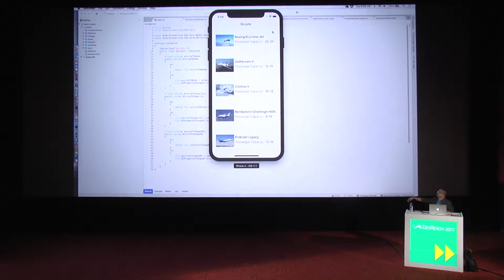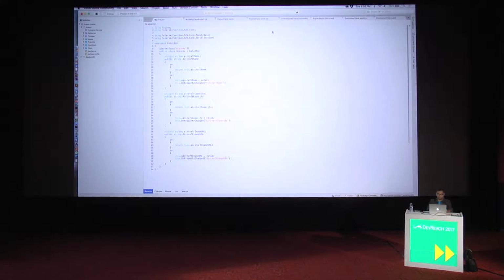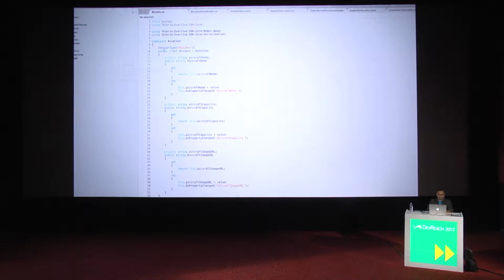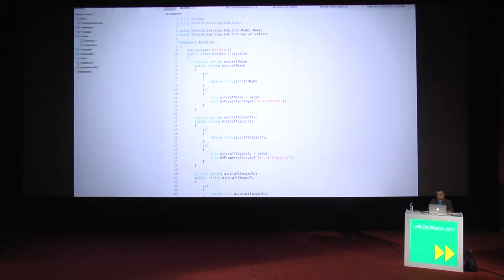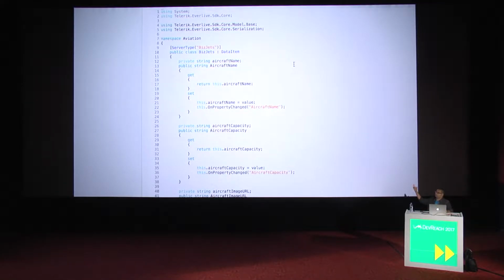All right, so that's my app. It's just pulling a list of business jets that you saw from the cloud down to my app. So how do we do this? First, if you look at my models here, I have a model called BizJets, which is super simple. It's just a representation of the data that I have in the cloud, just in my app.